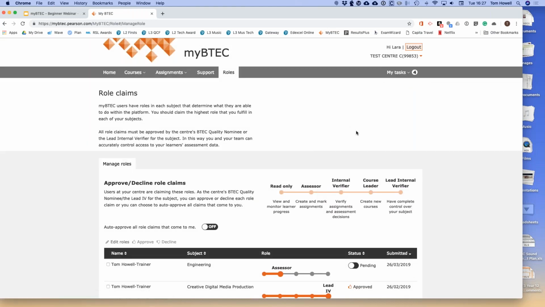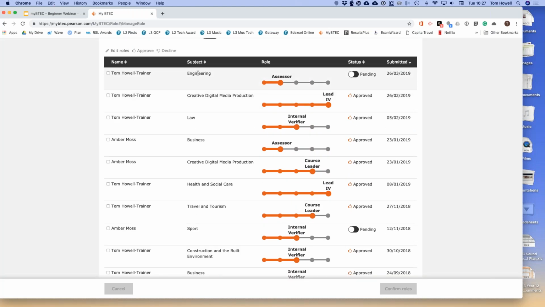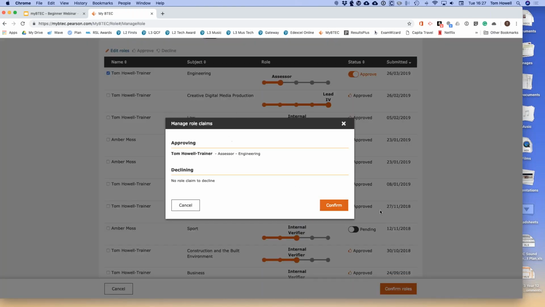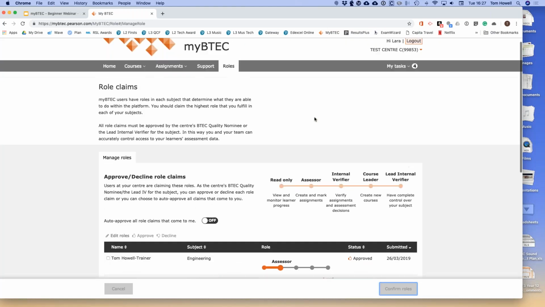If I click on view, it takes me to here. Tom Howell, Trainer, is asking to be assessor for engineering, and the quality nominee can just say yes, approve that, and confirm the roles. So I'm now confirmed. Okay, so it's as simple as that.